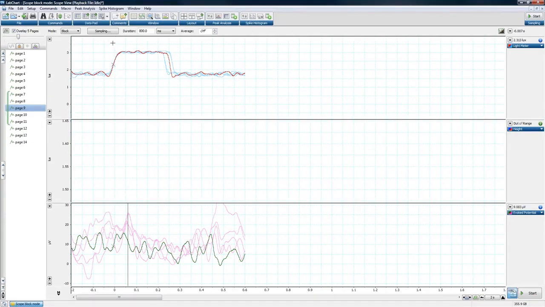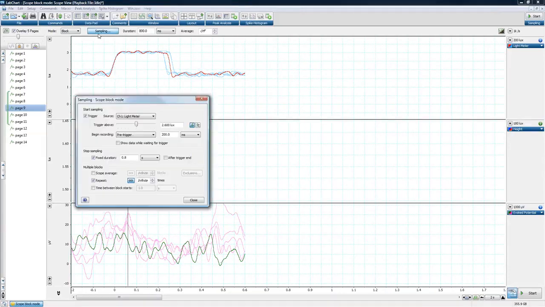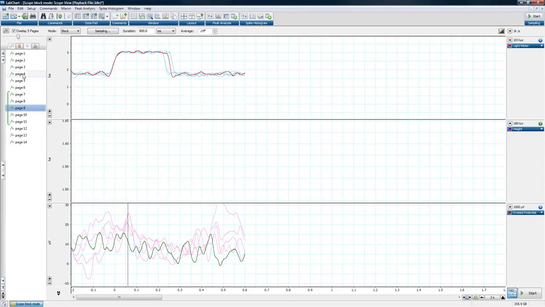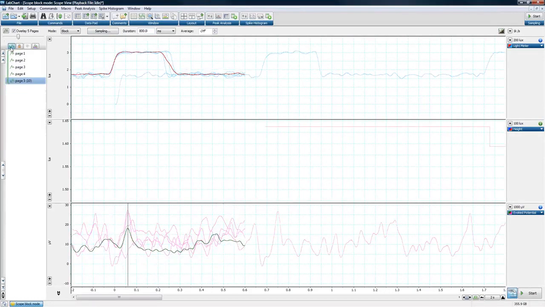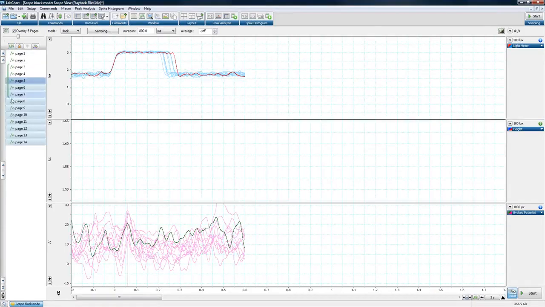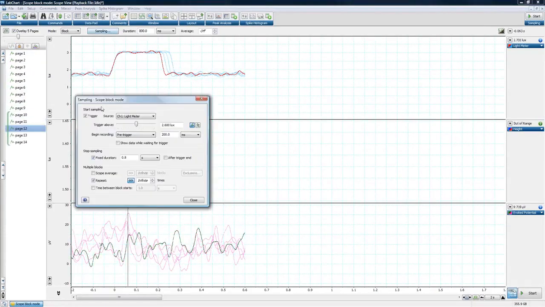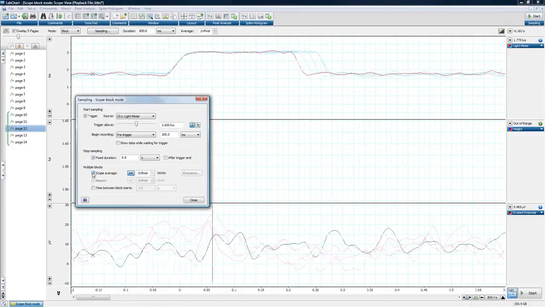Another thing that you can do with the block mode recording is some automated averaging. Okay, so right now I had recorded each individual page individually. I had made a selection and averaged those pages in order to get my average event. Now, one of the things that I can do instead of doing the manual averaging is, as I'm recording data, continuously average those events.